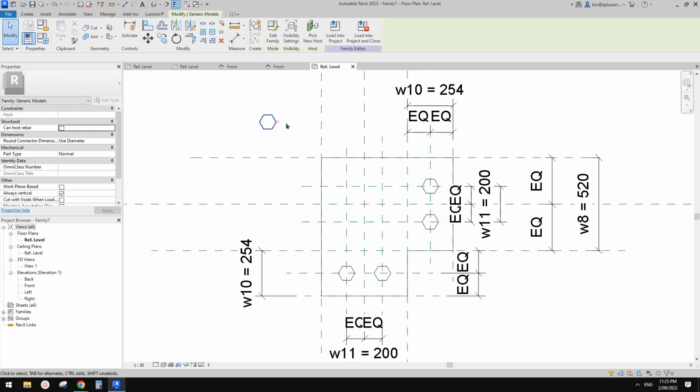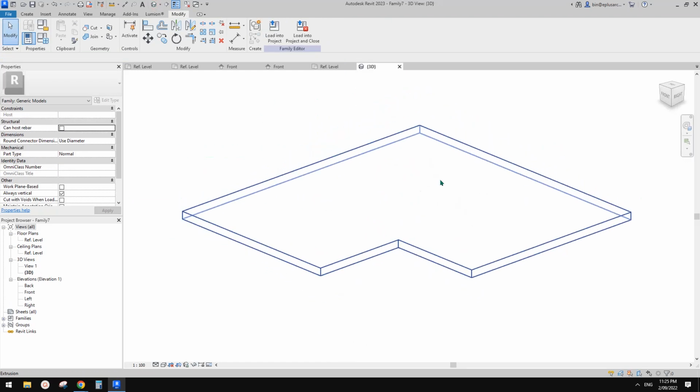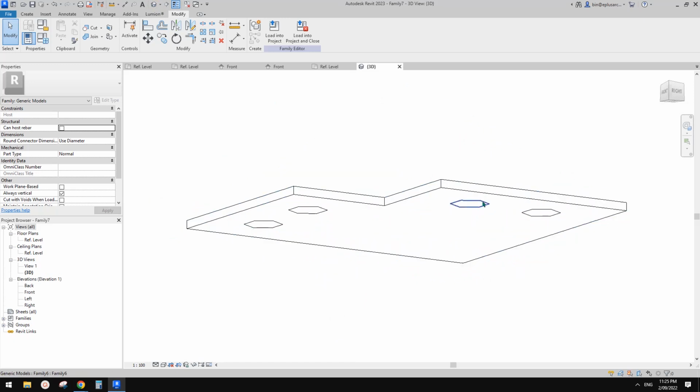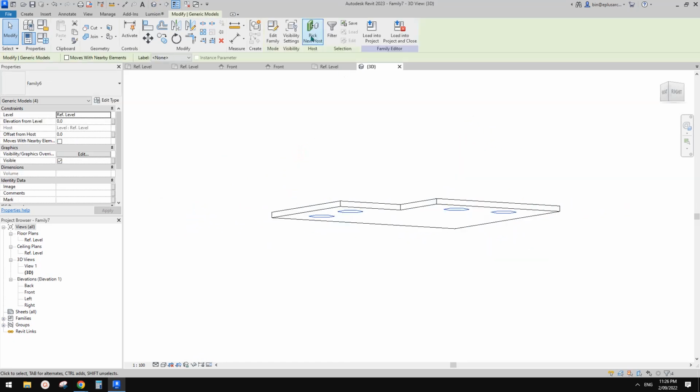And lock. Okay, all good. Delete it. And then this is it. So if I go to 3D view, of course you can't see that. Oh, they are here. That's fine. So we can select them, change the work plane.